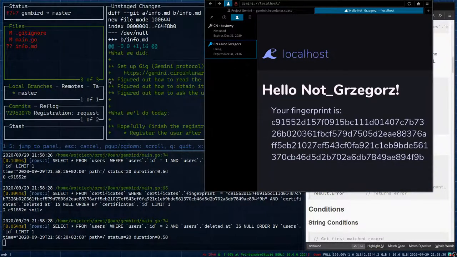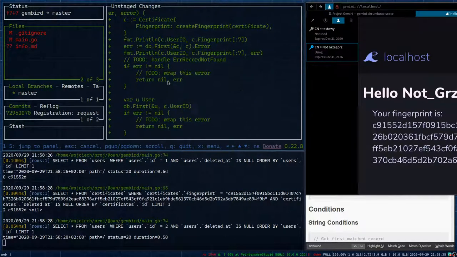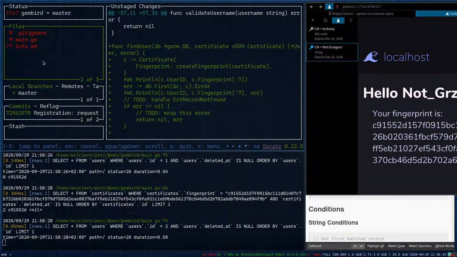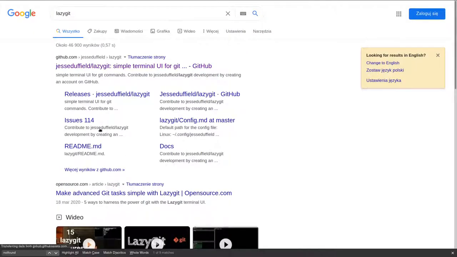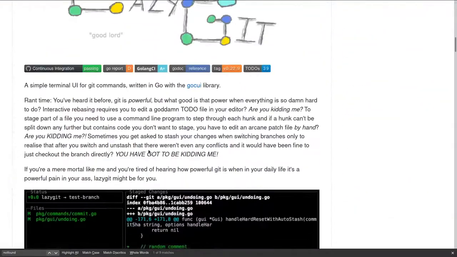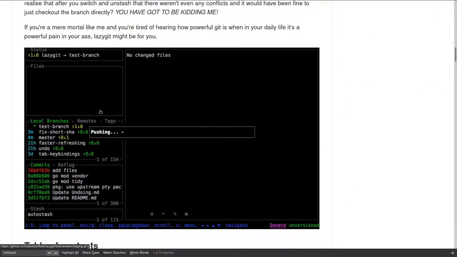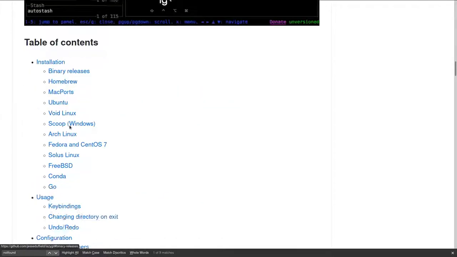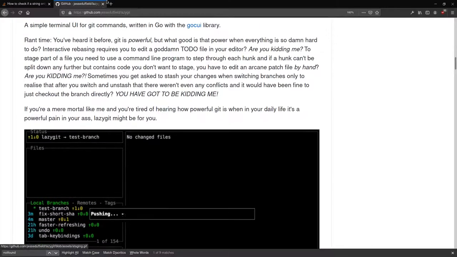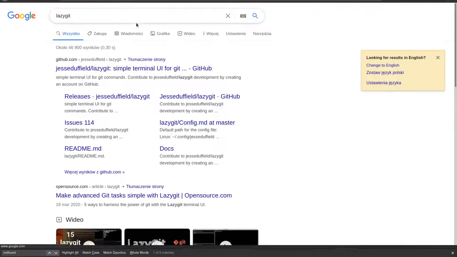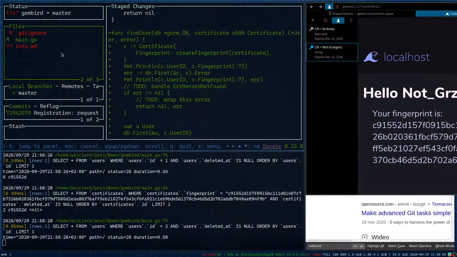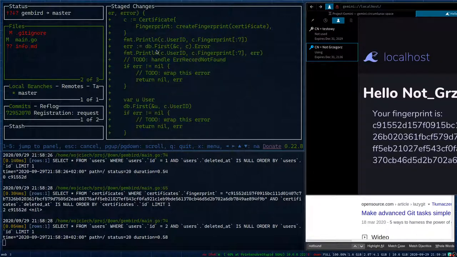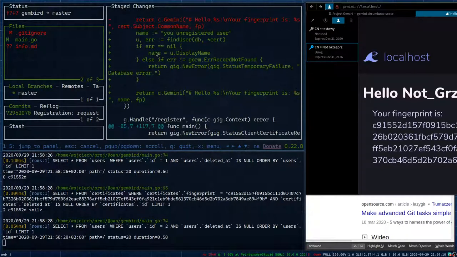We get to commit this stuff because, yeah, let's do main. This, by the way, is lazygit, which is a nice Golang tool for committing stuff. Yeah, so we can just have a dashboard for git. Check this out. If you just type lazygit, you will find this. So let's do main, let's commit it, and yeah, that's fine.